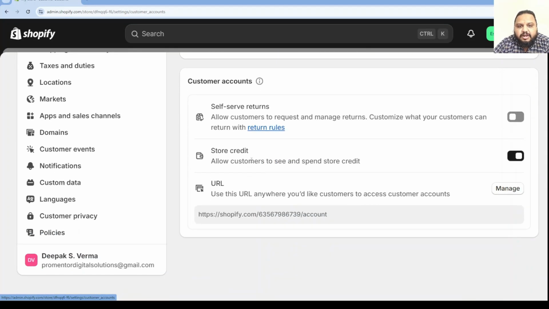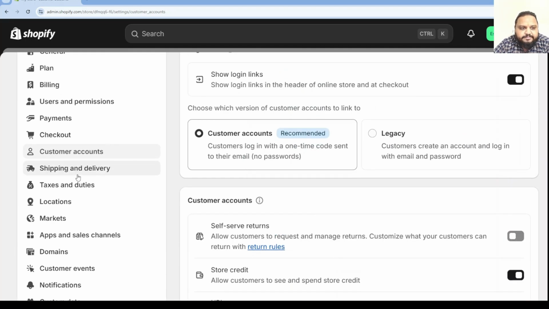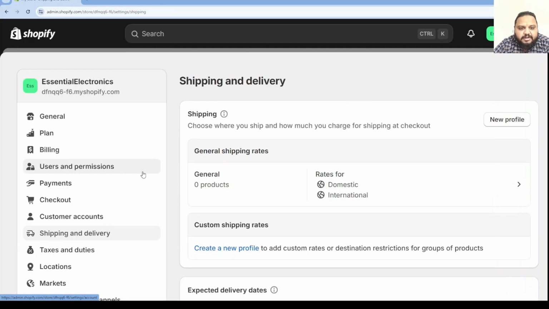You can allow customers to see and spend store credit also. And you can give the access URL to the customer also. They can manage their customer account with this kind of URL. You can set up the shipping and delivery over here. You can create your profile.